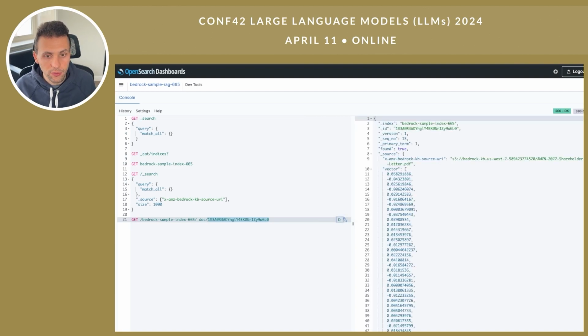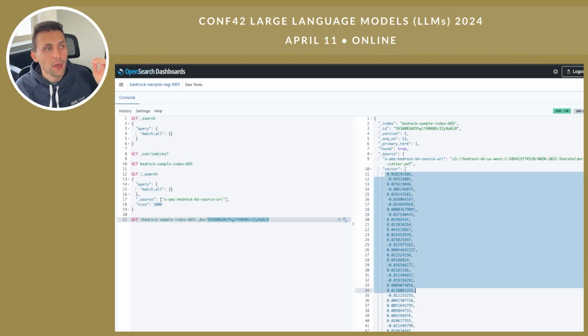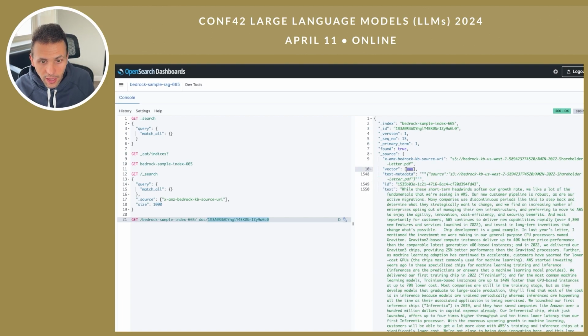If you go and you compute this, you can see that it creates the index and the ID. The sequence number is there because this specific file has been parsed into multiple chunks, and this is sequence number 13. And here you can see the vector, a bunch of numbers. I'm just going to minimize this, but this is the vector. This is where the Titan embedding model has been called to generate this vector. And here is the text.